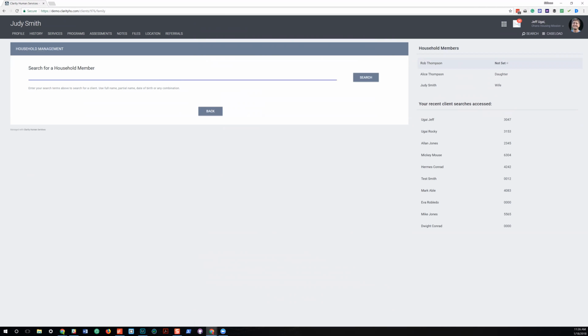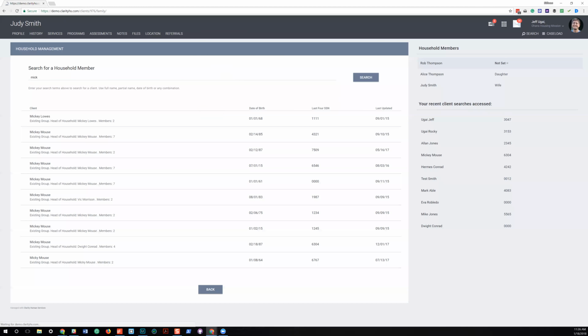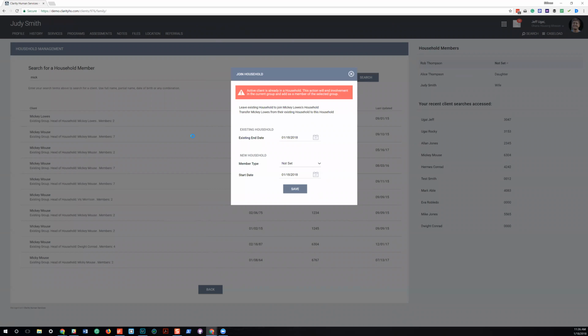Adding a new household member is equally easy there. So if we wanted to go ahead and add Mickey, we could search for a client and hit join, and that will automatically link that up. It'll even provide some nice guidance that what you're doing will affect or change the existing household relationships, and try to prevent any mistakes when you're making those household relationship decisions there.